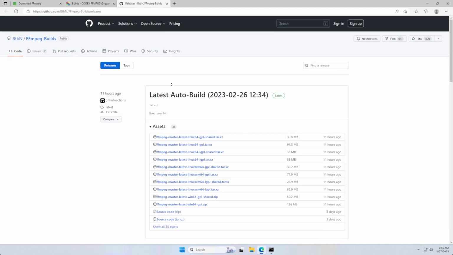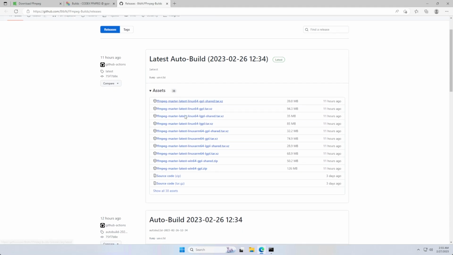On the BtbN page, we have a bunch of different options here as well. This is equally as confusing. We have GPL shared for Windows, GPL, and that's really all the options we get. As far as I understand, these aren't the full builds. For these, you can just download one of them. I think the bigger one has more codecs, so just gpl.zip, the bottom one here.